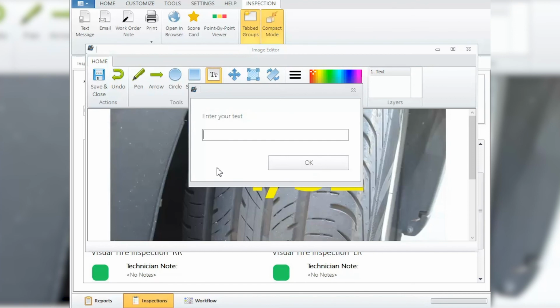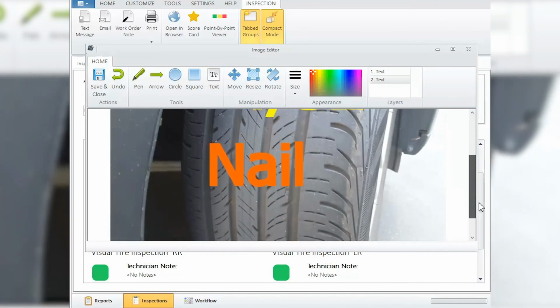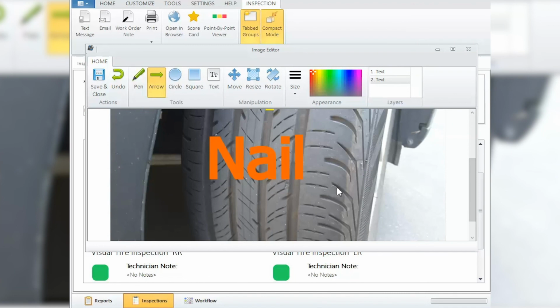So here, let's pretend that we see a nail on the tire. So we put the word "nail", and then what we're going to do next is go in there and put an arrow. And notice at the upper right hand side that everything we put in this picture, if you click on it, you can edit that item again and remove it.